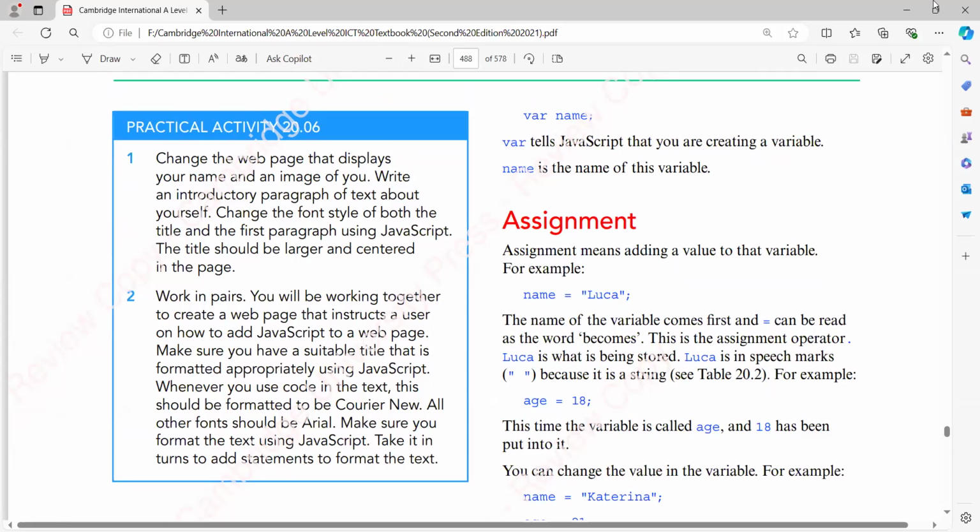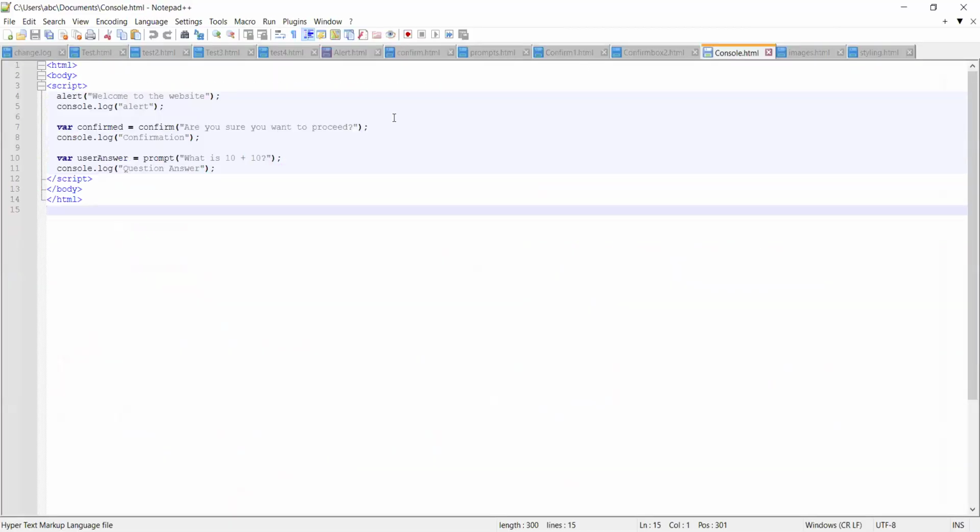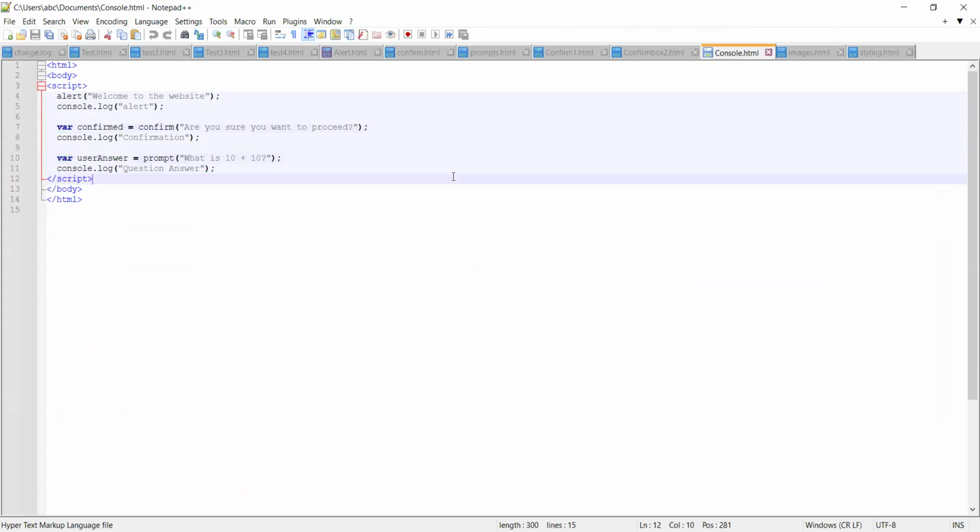For example, right here, these are some of the programs that we practiced earlier. Now you can see this example, var. This means that I have used a variable. What is the name of the variable? The name is userAnswer. The name is confirmed, and later on you can even swap the values in it. So this is how you declare a variable.